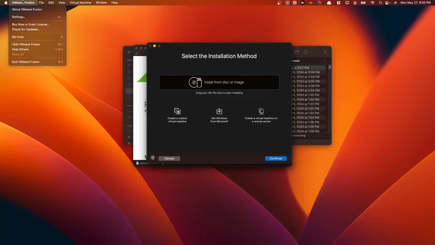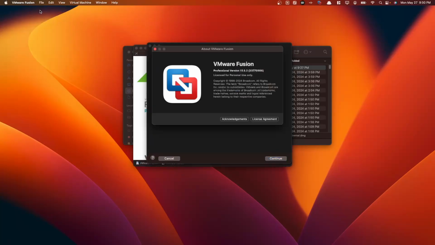And then if we go to our VMware Fusion menu here, we go about VMware Fusion. We have VMware Fusion Professional version 13.5.2, license for personal use only, which is exactly what we want. And now we have successfully installed VMware Fusion Professional for personal use.